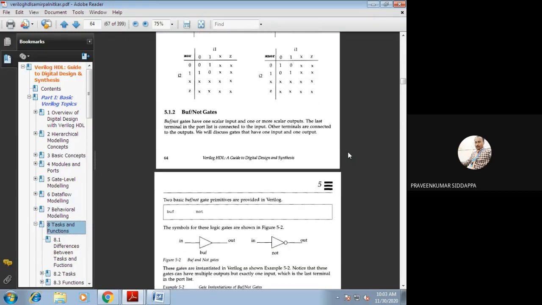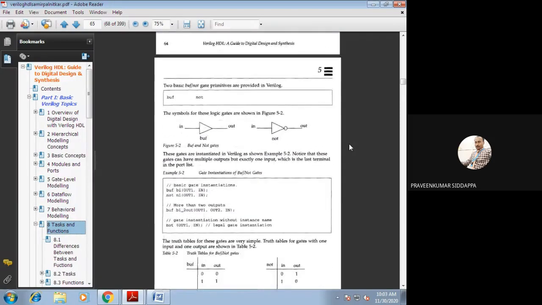Here I have written all the gates. Two basic buffer/not gate primitives are provided in Verilog: one is buffer and another is not gate. These two have only one scalar input and one scalar output. First, the logical symbol I have drawn is for the buffer. Whatever input we apply, the same output we will get at the output side. That is called a buffer. What is a not gate?